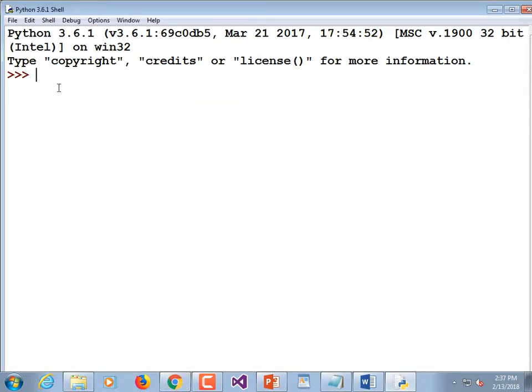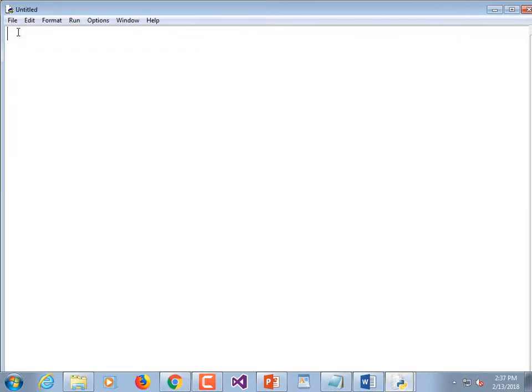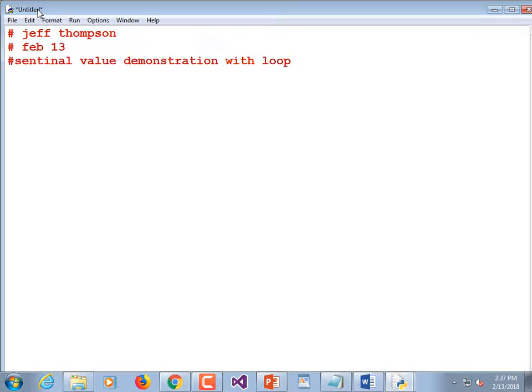Now remember, never enter your code into the shell. You see those 3 arrows, it means move along, go and actually do a File, New File. So I'm going to put my name and the program assignment or whatever, the date. And this is going to be called Sentinel Value Demonstration with loop. Something like that. And you can break this all out into 3 comments. You don't have to put it all on one comment.